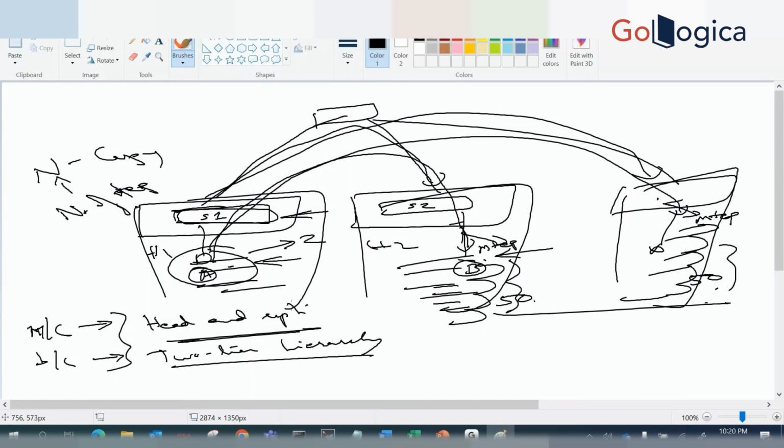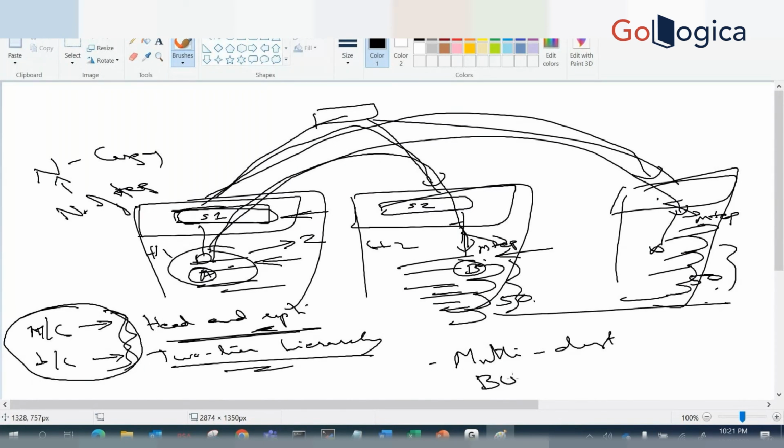So this is the second method of sending multicast or broadcast traffic. This is called two-tier architecture. So these are the two different ways of handling multi-destination traffic. What is multi-destination traffic? Multicast and broadcast are called multi-destination traffic, or we call it BUM traffic.